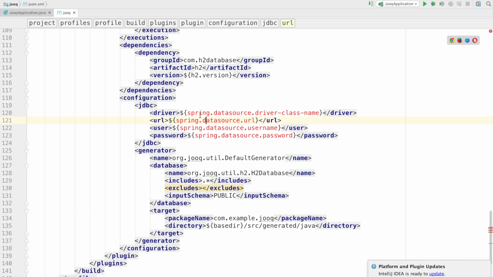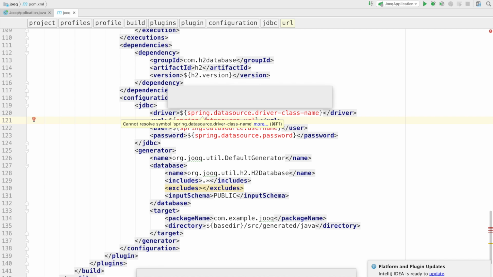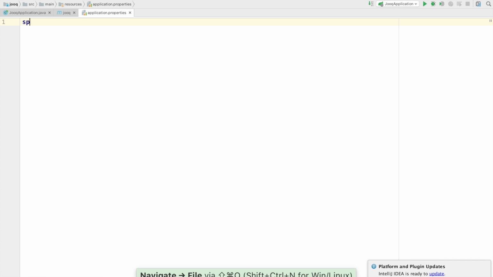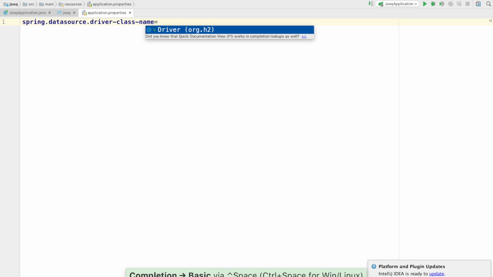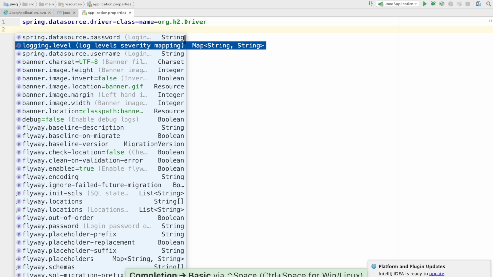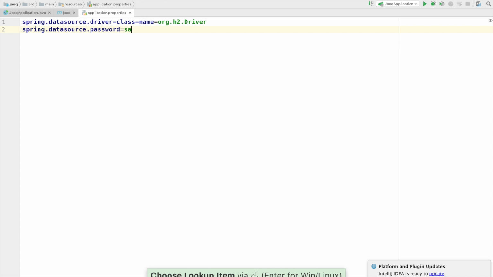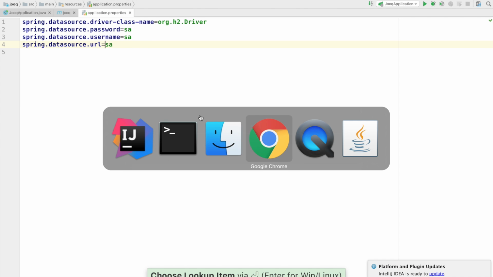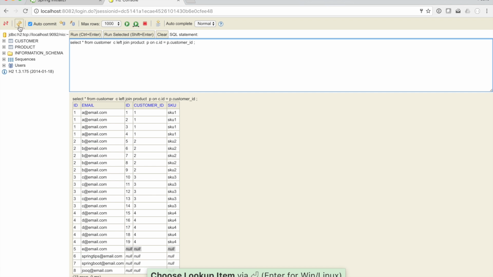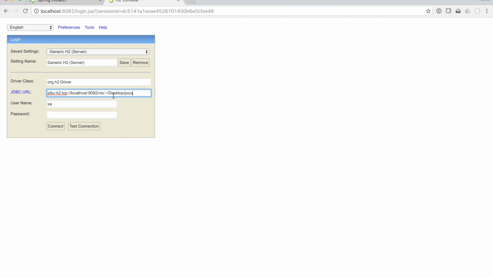Let's see. So we need to actually configure the data source information for our Spring Boot application. So we say data source driver class name. We're going to use H2. Data source password equals SA. Username equals SA. And finally, the URL is what we had here in our H2 console. Let's grab that.